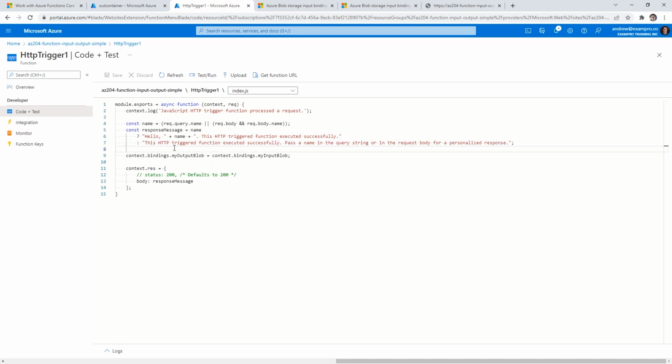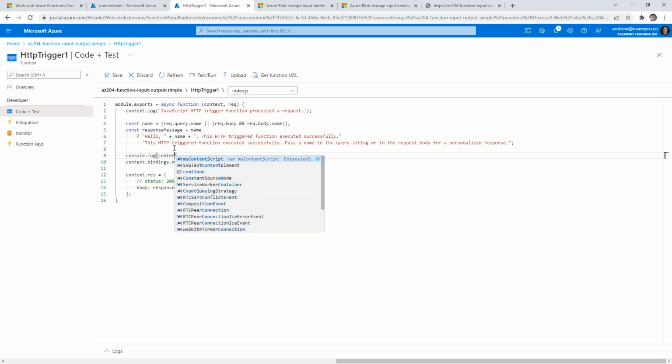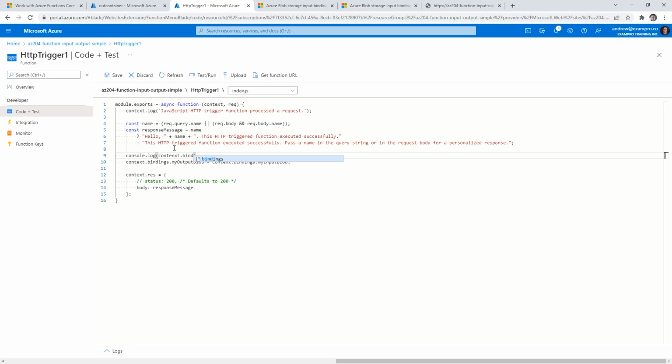And so, you know, the most obvious thing I would think is you just do console log, right? You do console log, context bindings. What if we could just console log that entire thing here and just say context bindings.